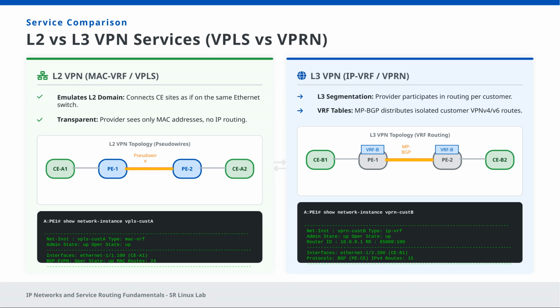A simple example helps. If a customer wants to connect two sites and keep their own routers handling all Layer 3 decisions, a Layer 2 VPN may be appropriate. If the customer wants the provider to participate in routing between sites as a managed service, a Layer 3 VPN may be more suitable. Both models are valuable, but they solve different problems. We conclude the course by bringing the full journey together.